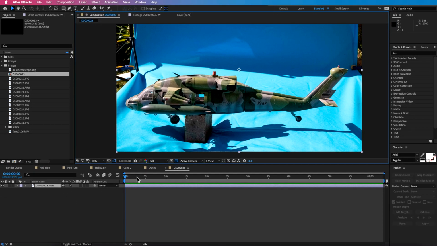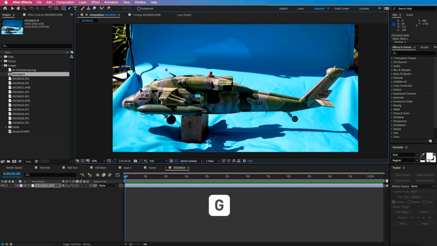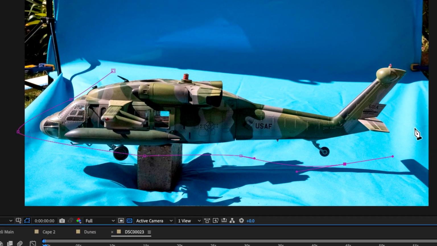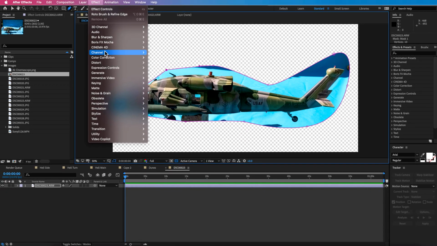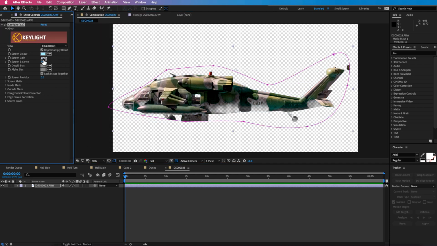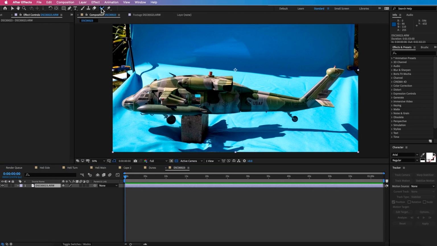Now the next thing is we need to basically mask out this helicopter or separate it from the background. Now there's a few different ways we can do this, but because this is a still image, one way would be to draw a very quick mask going around just to roughly mask out the helicopter. Then I could come up to Effect, down to Keying and use the Keylight. And I could use this to try and get a really clean key of that helicopter to separate it from the background. Another option would just be to come up here and use the Roto Brush.